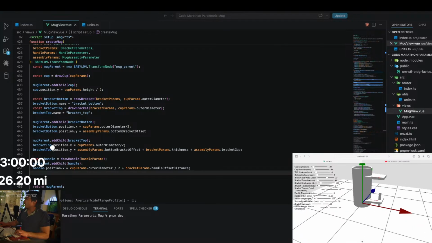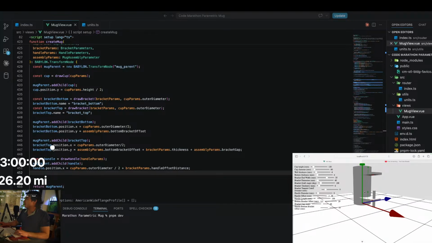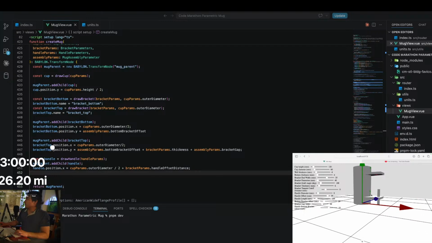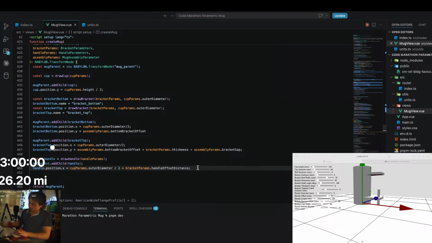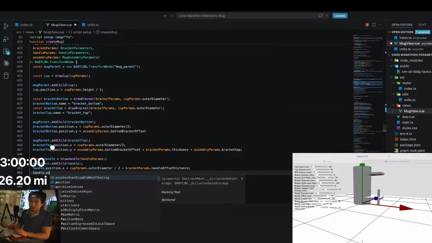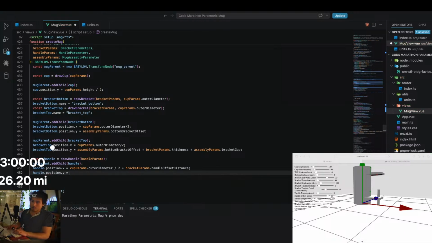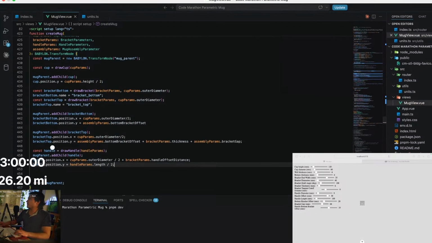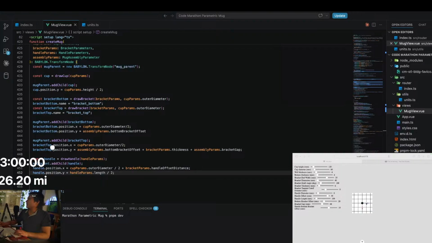Okay, and now we have the handle in the right X position, and then to move it in the Y position, if we just move it up by half of the handle height, it'll be flush with the bottom of the cup. So let's do that. Handle dot position dot Y equals handle params dot length divided by 2. We move it by half of its length up. Yeah, so now we can see that it's just flush with the bottom.